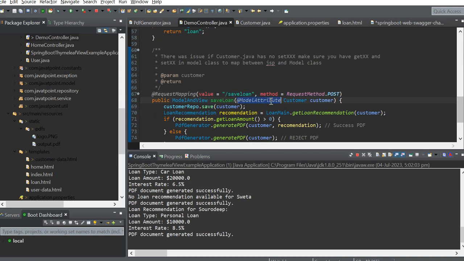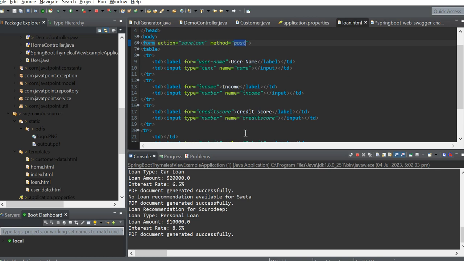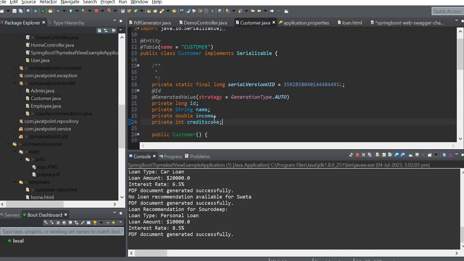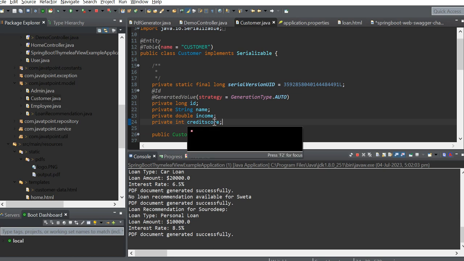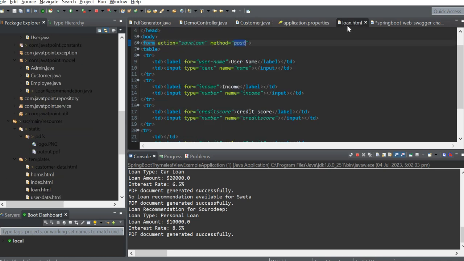Go to the demo controller and the save loan part. Here is the model attribute, where I have written the customer. The customer and loan also have the same properties, right? Name, income, and credit score. An interesting thing is that all the names are the same: name, income, and credit score. Loan also has the same names.